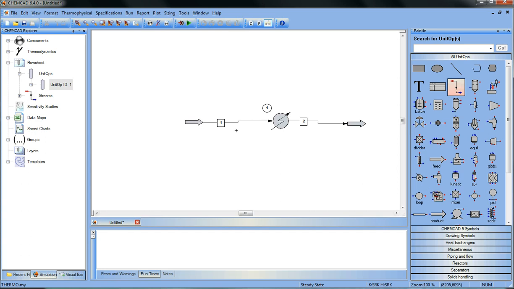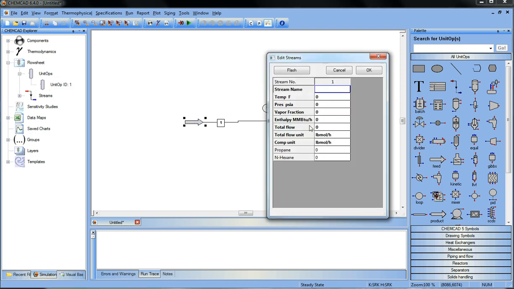Now we'll press exit so we no longer have this selected, and then we'll double click on our feed, and we notice that it's all zeros and it has units of pound moles per hour. We're going to say we have maybe 10 pound mole per hour of propane. Press OK, press tab, and then we're going to say it also has maybe 20 pound mole per hour of N-hexane.